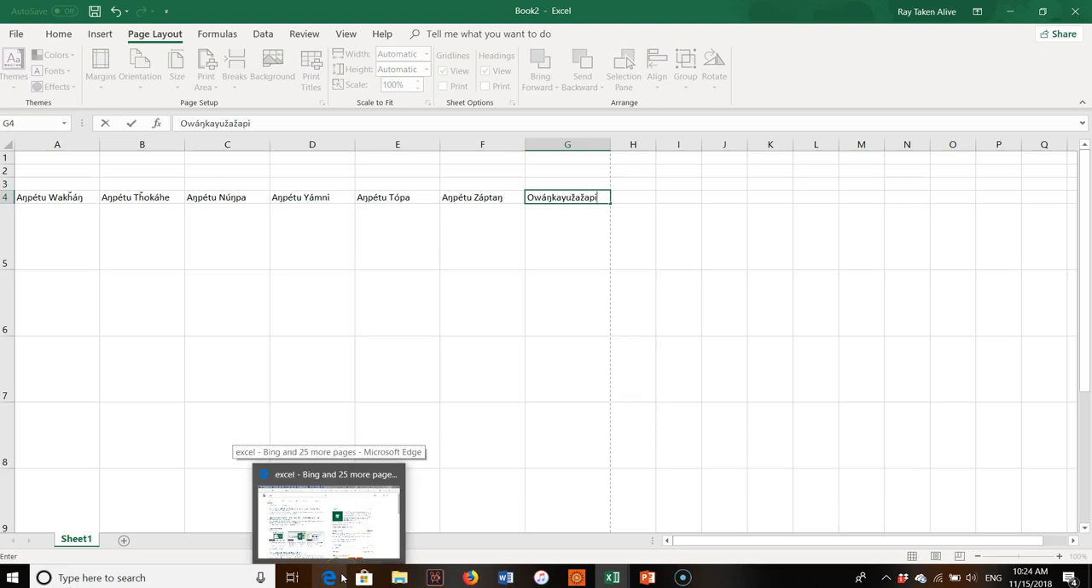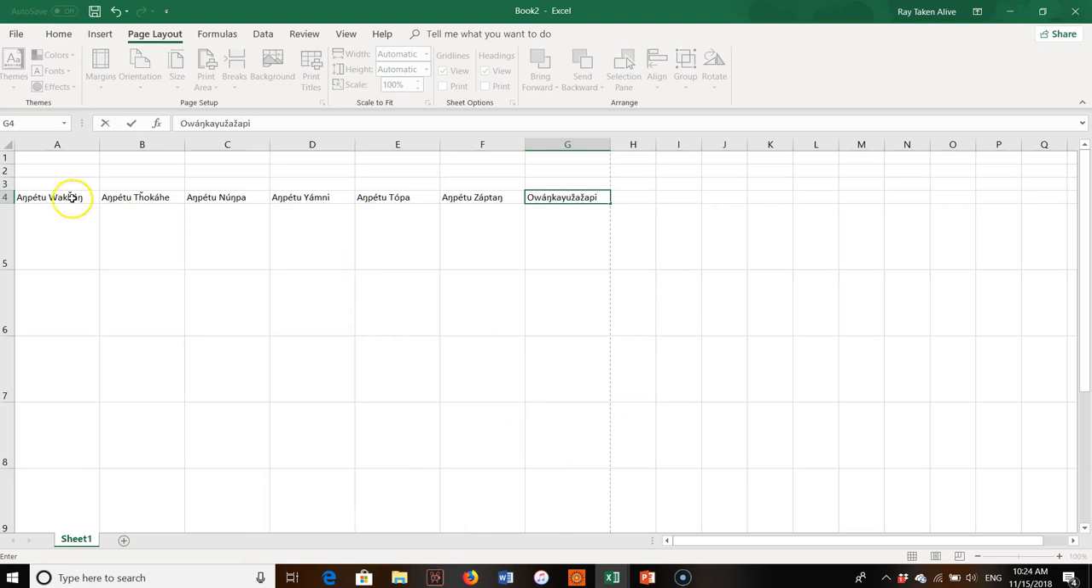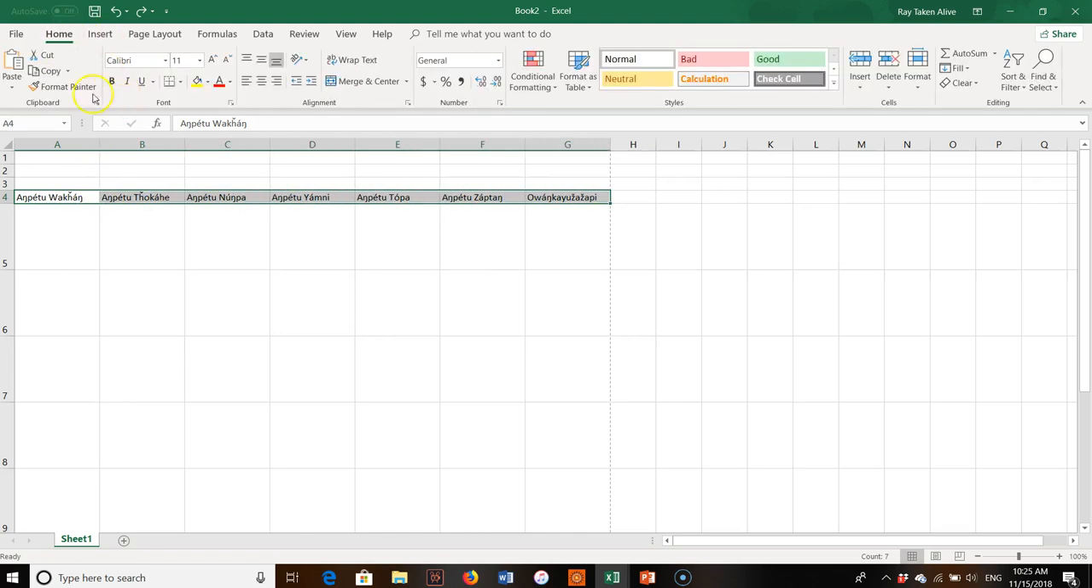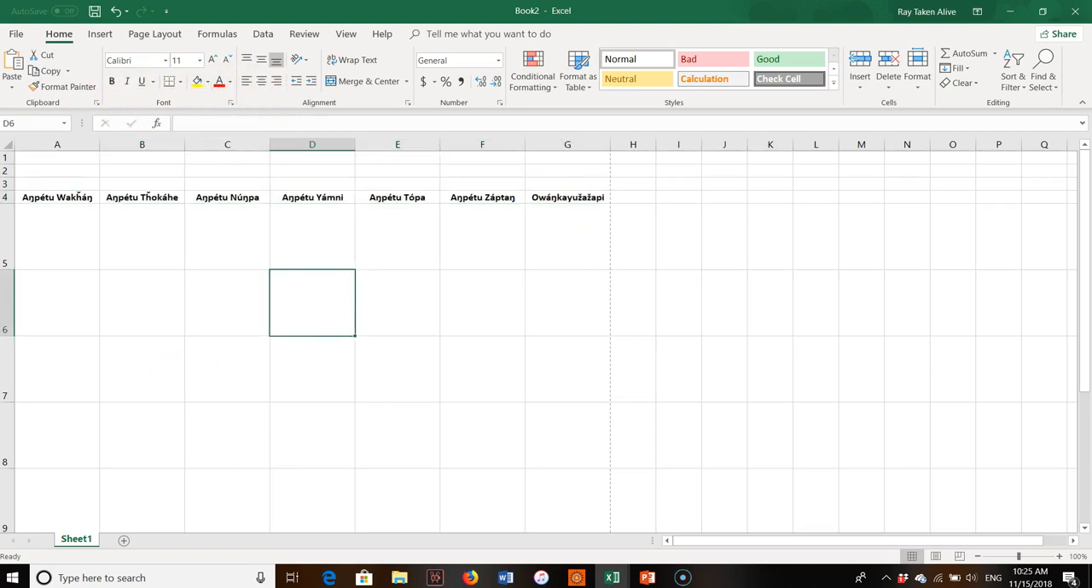Our next thing is, we have the days of the week, so we're going to bold them. Click in the middle. If you click on the side right here, it's going to make all of them Ambetu Wakhan, and we don't want to do that. So we're going to go back, and you have to grab in the middle of the cell, and then click bold, and then we are going to center those.